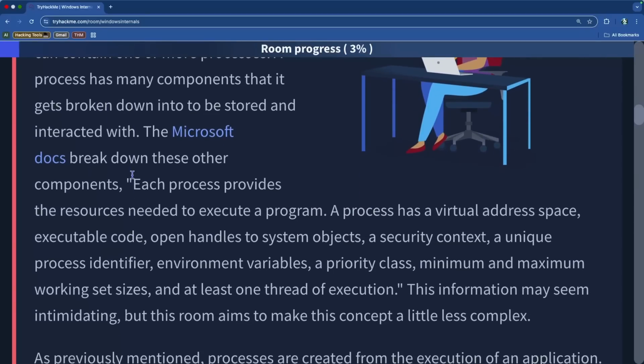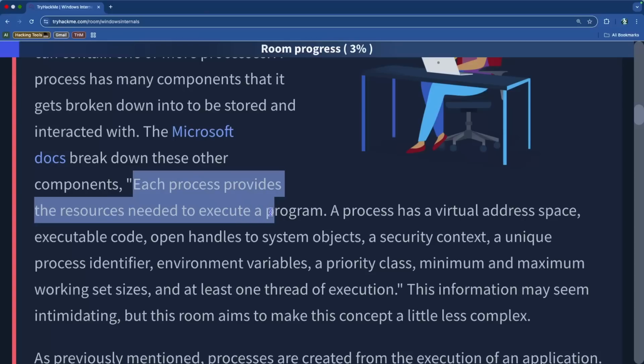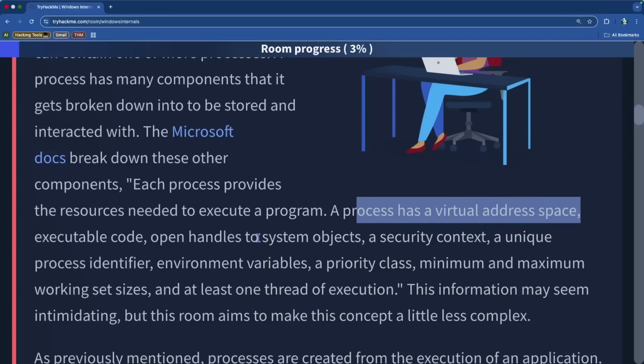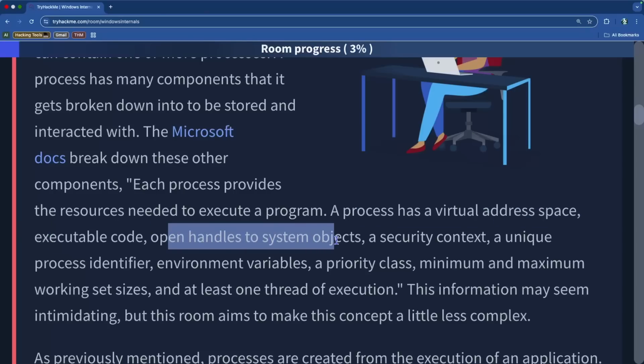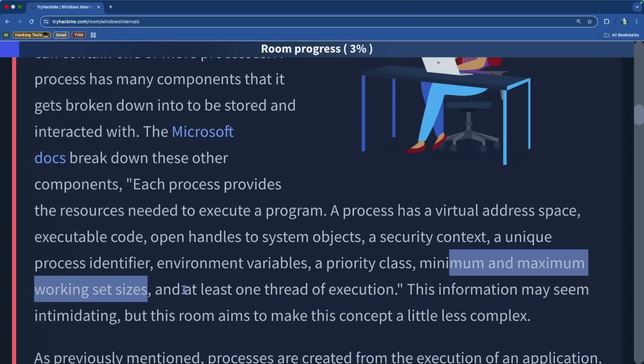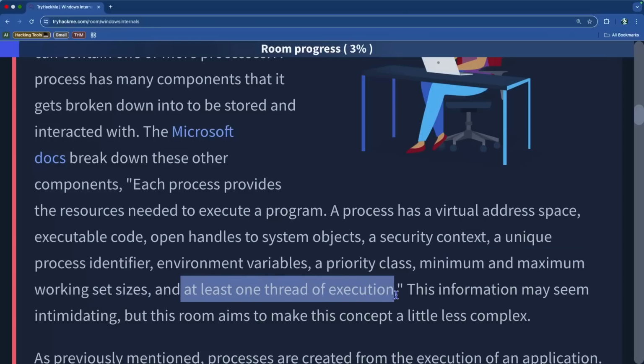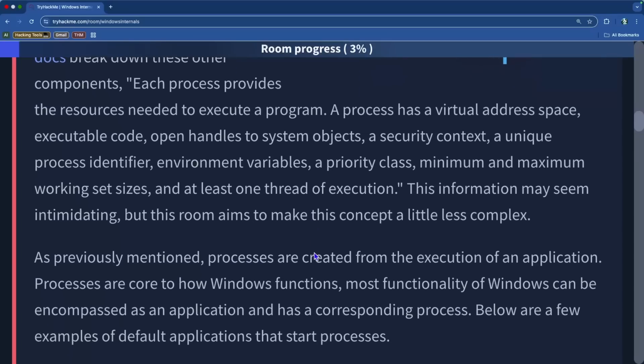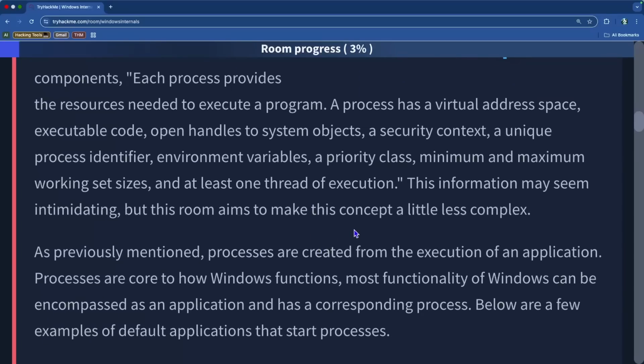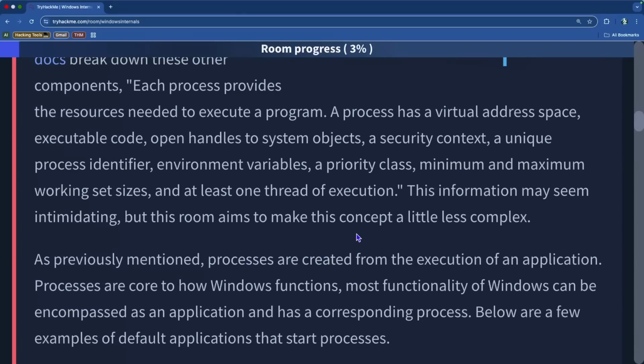Inside of Microsoft Docs, they break it down like this. Each process provides the resources needed to execute a program. A process has virtual address space, executable code, open handles to system objects, a security context, a unique process identifier, also known as a PID, environment variables, a priority class, minimum and maximum working set sizes, and at least one thread of execution. That's a lot of data to wrap your head around. Don't worry about it if you didn't understand that. Hopefully, by now you should know what a process is, but in case you didn't, not that big of a deal. We're going to go into it.